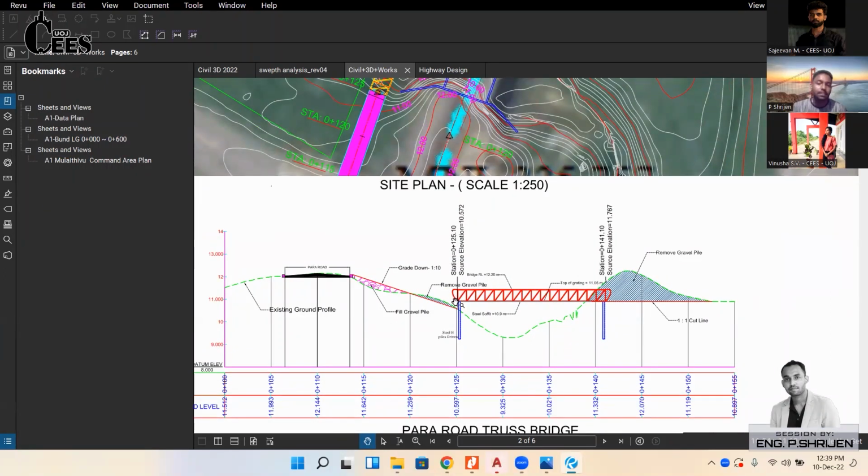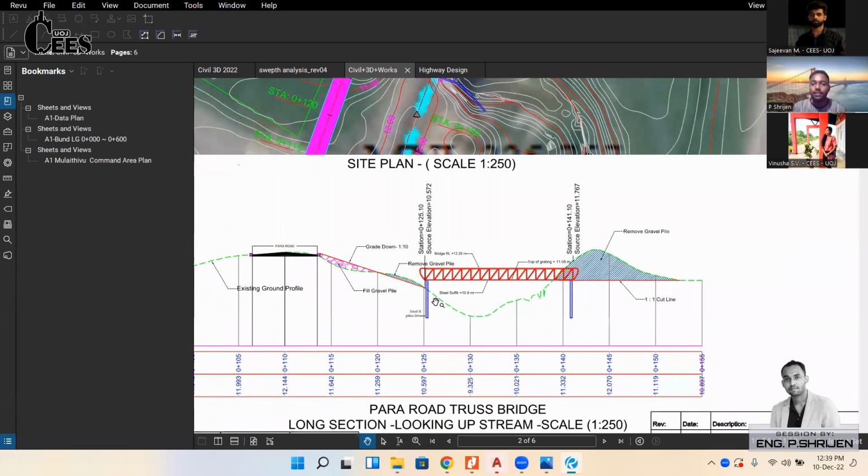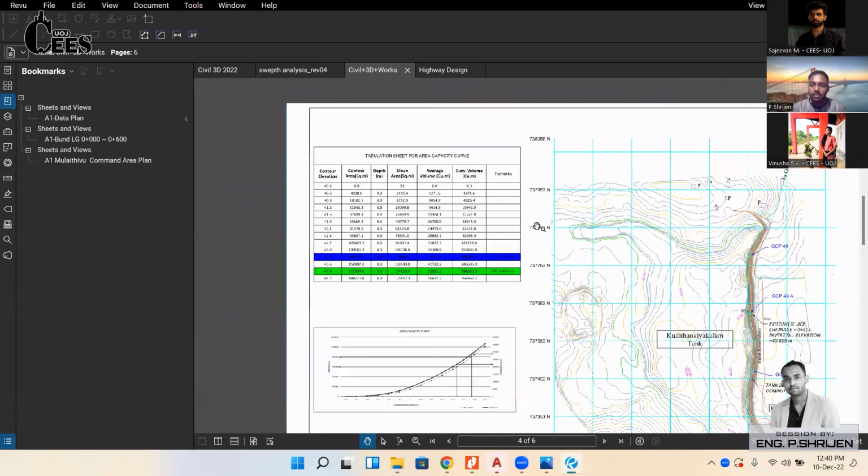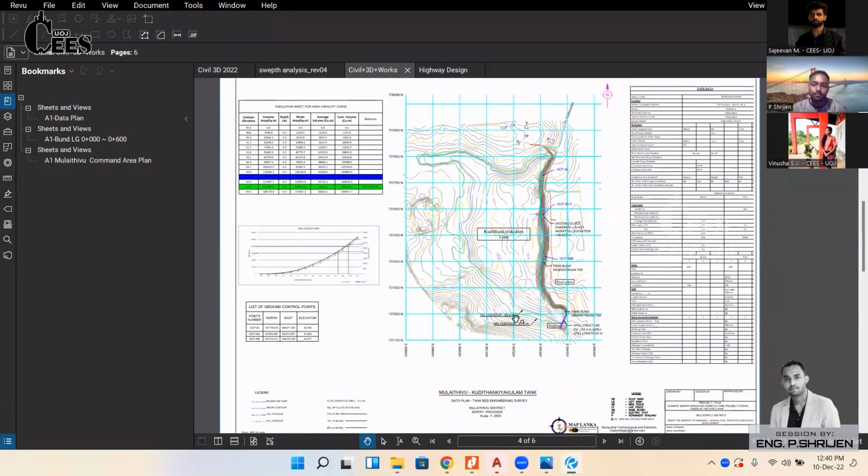The bridge structure detail we can't analyze here, but we just confirm the elevation without any flooding condition, without any disturbance for the bridge. We can finalize our finished elevation for our bridge. Here's also a bridge project, and this one is for the irrigation project.